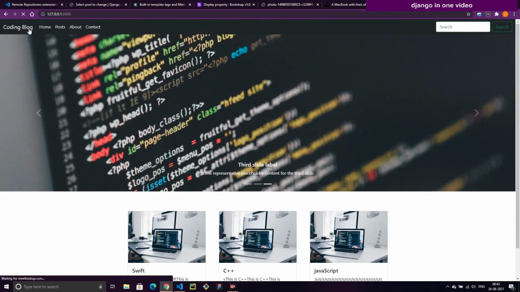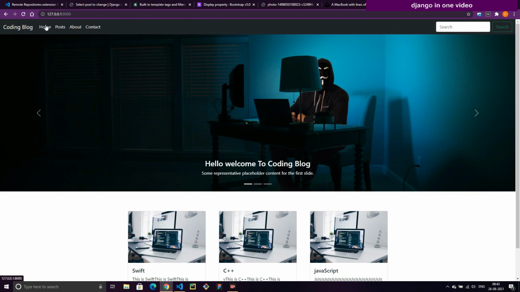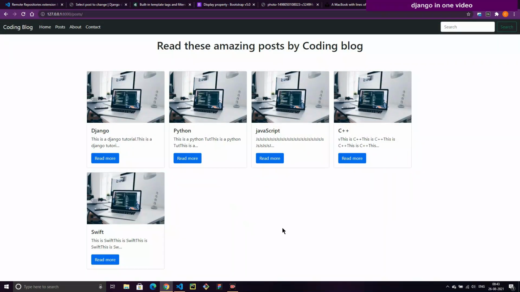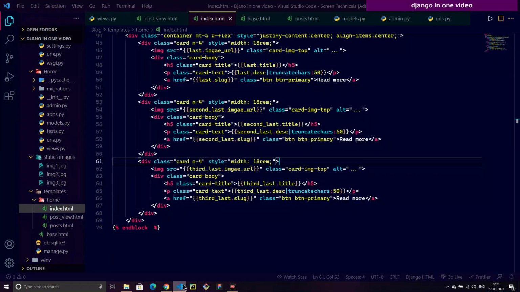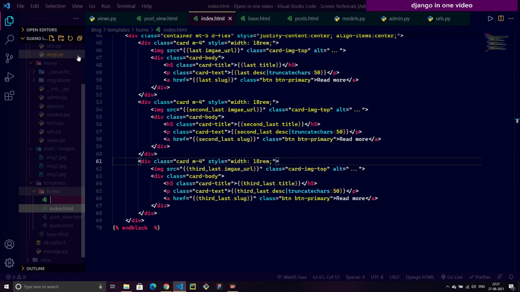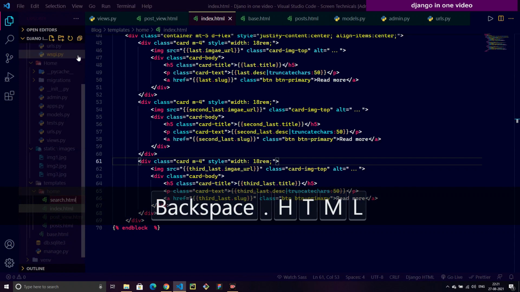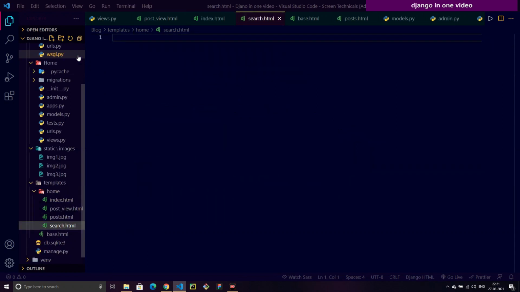Now the home page is ready, our post page is also ready. Right now what I want to do is create the search page first. Whenever I want to search some post, I should get the post. So let's do that. Let's go back to VS Code, and just create a new file at this point. Name it as search.html, hit enter.